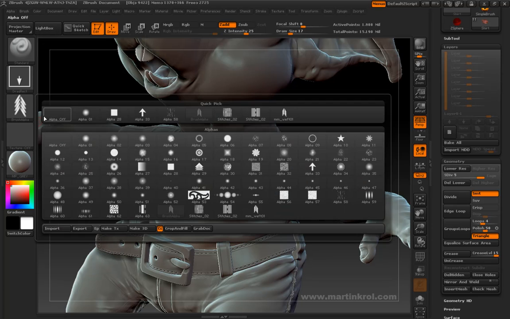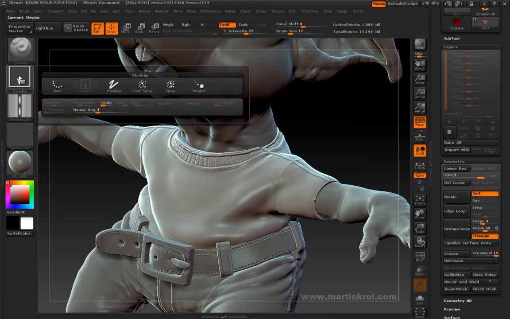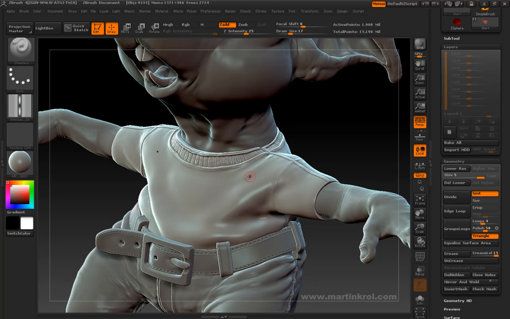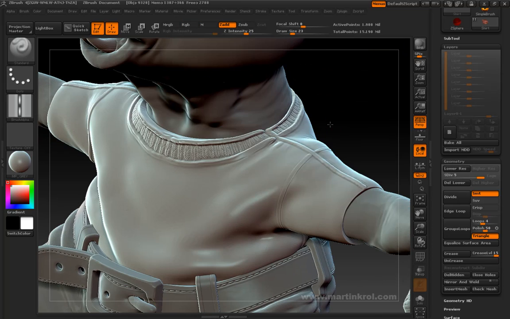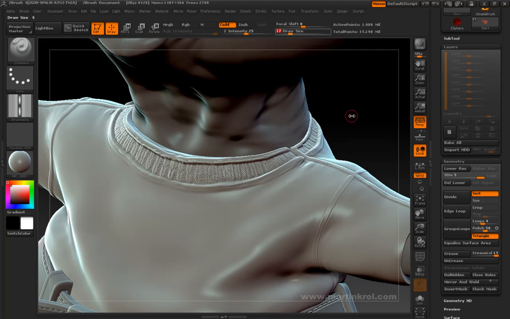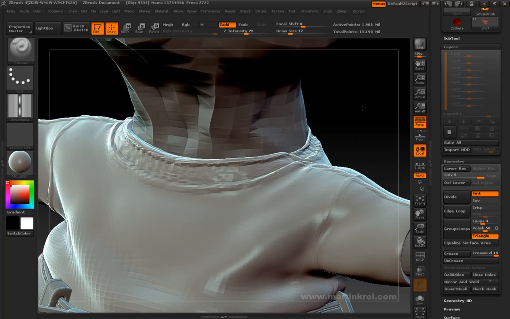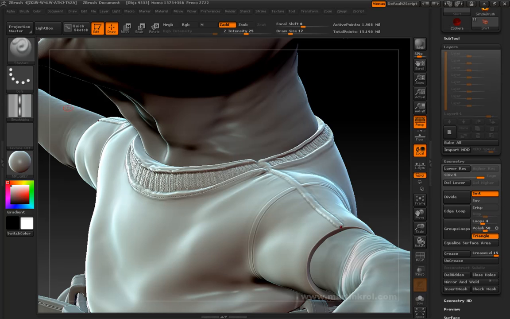So alpha, go back and choose the stitches too. This, change to dots, go back into stroke, turn on lazy mouse, and we once again have the stitches brush. Now these stitches I might not want to be as big as they were previously. So I'm just going to zoom in a little bit closer like I did. And something like that will work pretty much fine.